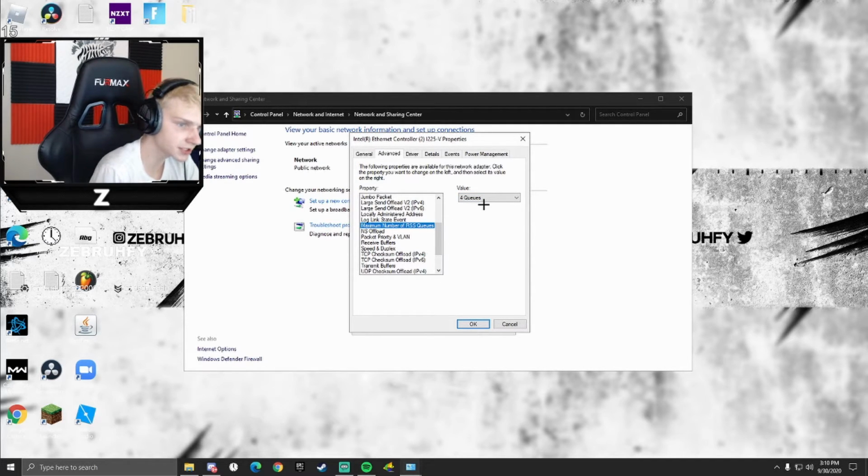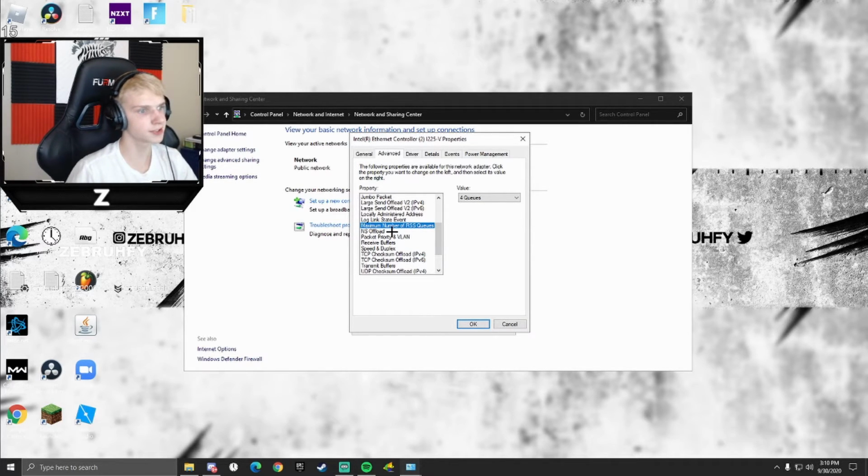What this RSS queues is doing is, instead of just going through one channel, your internet is being split into multiple different channels to be able to speed it up. So that's just a little bit of an important setting. Just put it to the highest possible, and now we're going to move on to NS offload. Again, it's an offload, so disabled. We don't want our internet offloading anything.